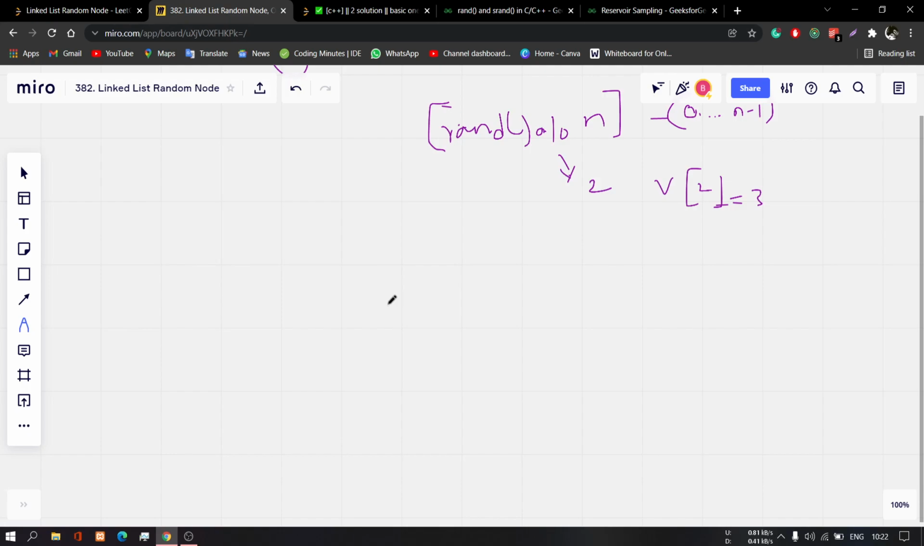So how it works: suppose this is our list. Then what we'll do is iterate through the linked list, and every time we iterate, we take an I.